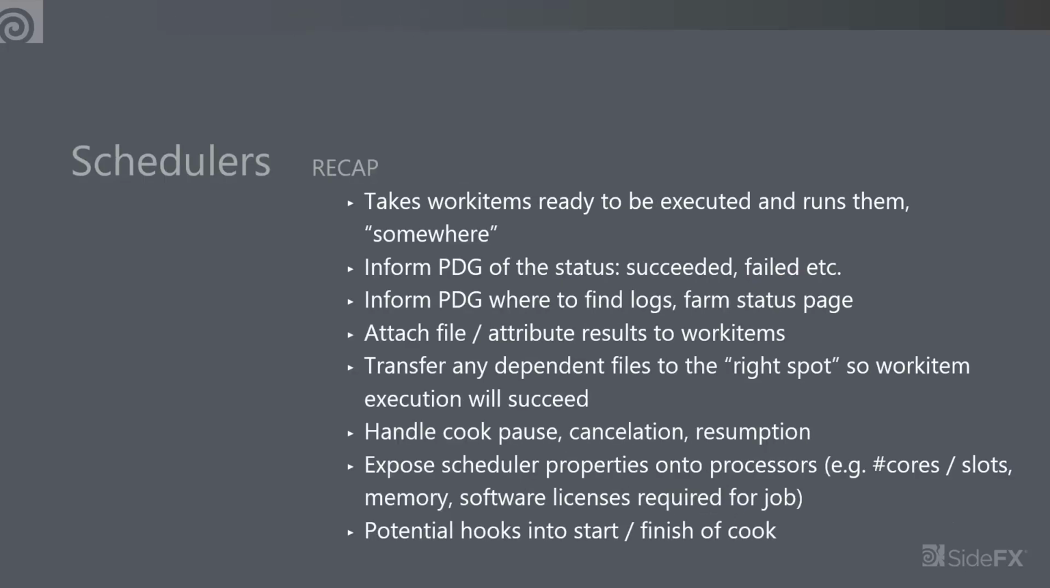Okay, so let's start with schedulers. A little bit of a recap. What are schedulers supposed to do? PDG itself is not a scheduler, right? It just talks about things that know how to do things, which are the processors, and the work items, which are actual invocations of those processors. So each work item is actually something to do.